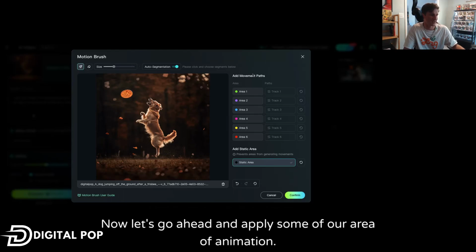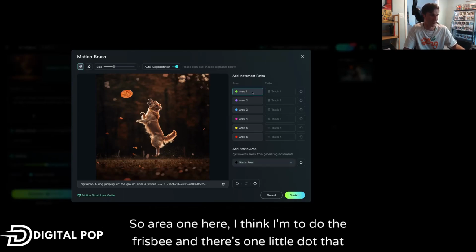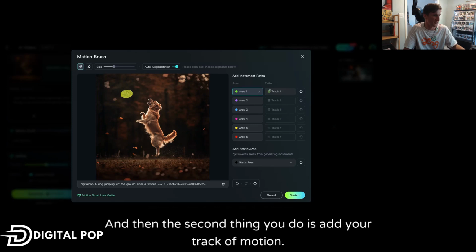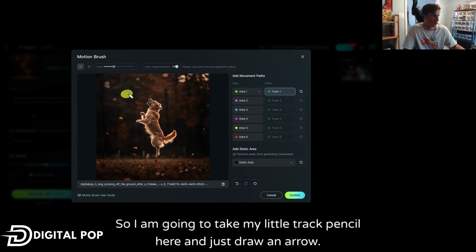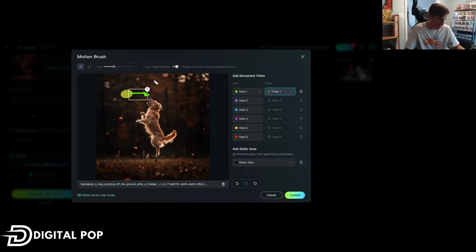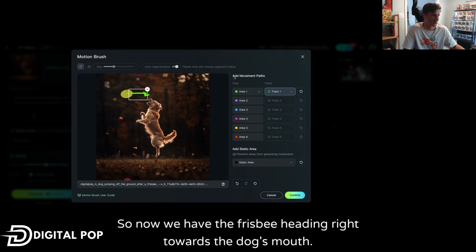Now let's go ahead and apply some of our area of animation. So area 1 here, I think I'm going to do the frisbee. And there's one little dot that escaped being captured, so I just fill that in as well. So we've selected our frisbee. And then the second thing you do is add your track of motion. So I am going to take my little track pencil here and just draw an arrow straight to the right, heading towards the dog, just like so. There we go. So now we have the frisbee heading right towards the dog's mouth.